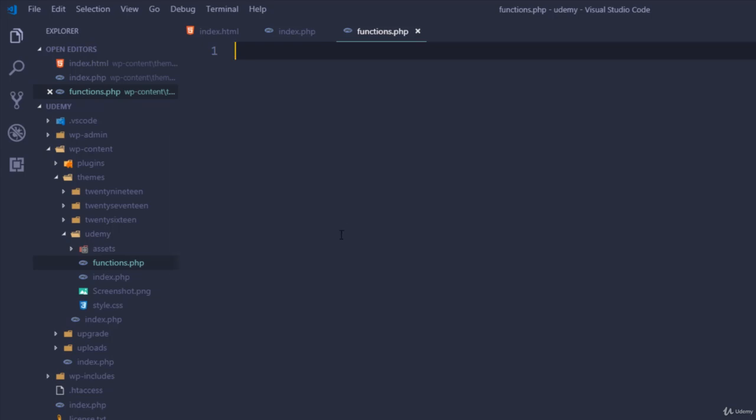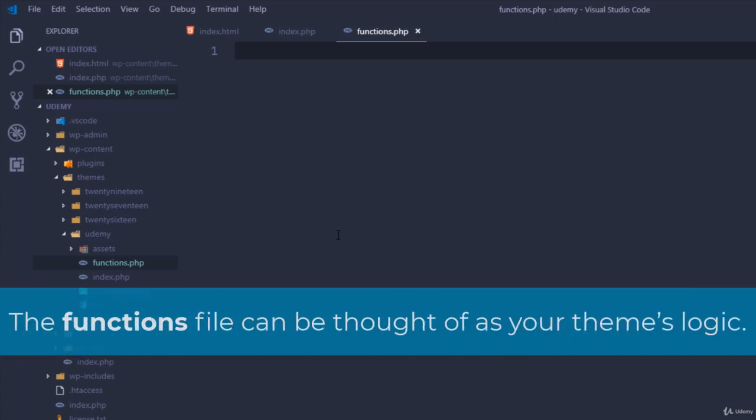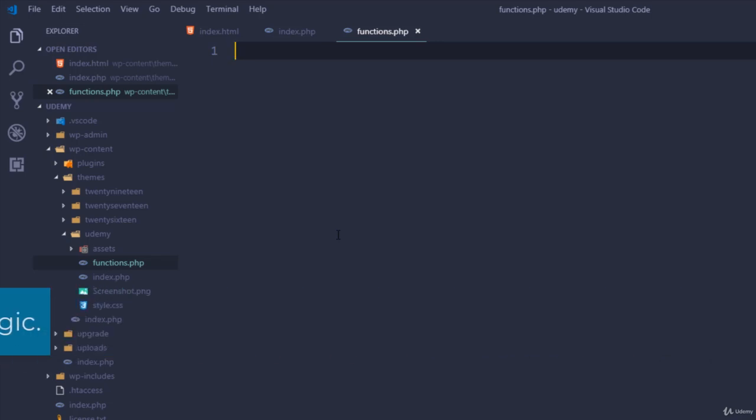Be sure that you name this functions.php and not function.php. I've had students in the past forget the S, causing their code not to work. The functions file can be thought of as your theme's logic. If you would like to query the database, add style sheets, process forms, check if a user is logged in, then this is the file you'll want to edit.